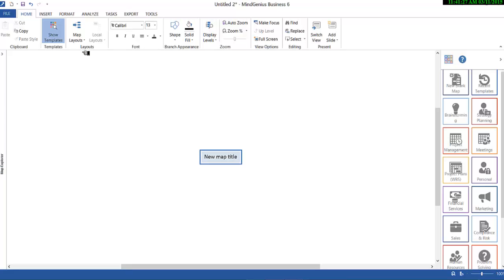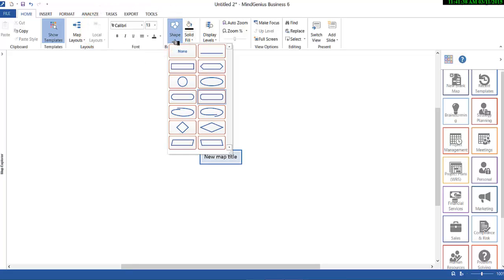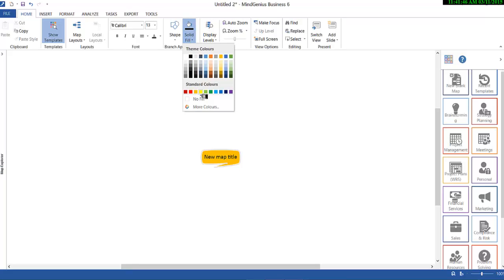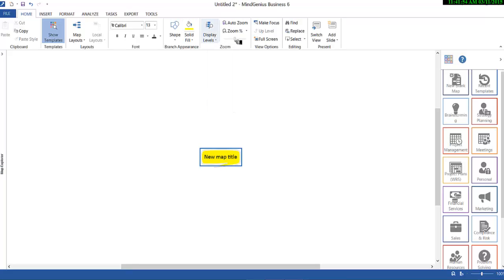Also at the top here, I'll show you quickly on the Home tab in the ribbon, we have your fonts, bold, italic and underline, and obviously your font colours. You can change your shape here, so if I left click shape, you can change your main shape. Also solid fill, so we can change the actual fill of that colour. So let's change that to a bright yellow. Also you can zoom in and out using the option here. So there are some basic options on the first ribbon, but let's make a start.